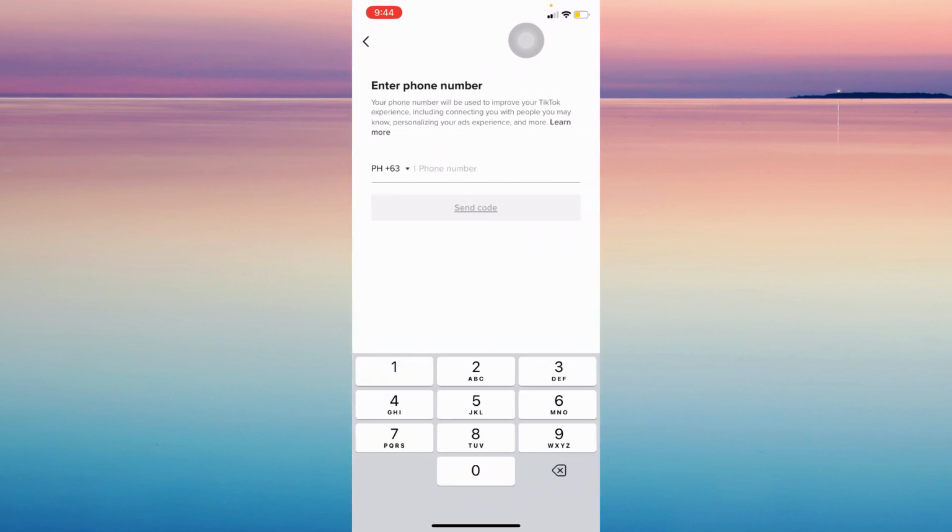As you can see, I don't have a phone number yet, but if you have a phone number and if you tap on unlink, it will send a code to your number. But if you don't have the number, then all you have to do is change the number.